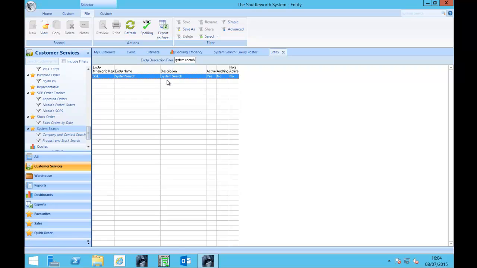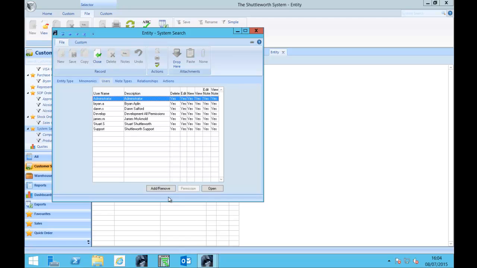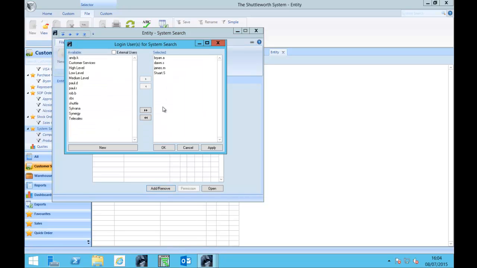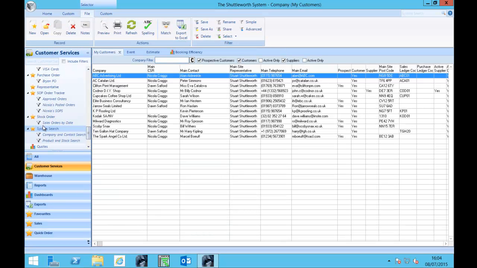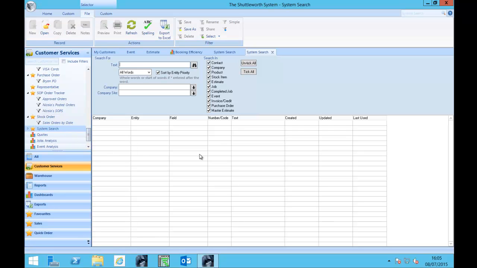To do this, the quickest way is to go to the entity file, search for the description called System Search, double click, open it up, click on the Users tab, click on the Add Remove button and associate the users. Once the System Search has been initialized and access has been given to the users, they will find the System Search file on their navigation menu. Just double click to open up the System Search selector.